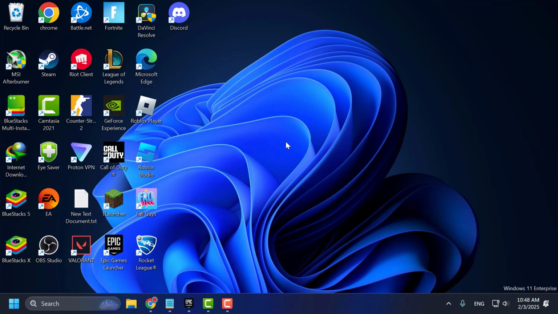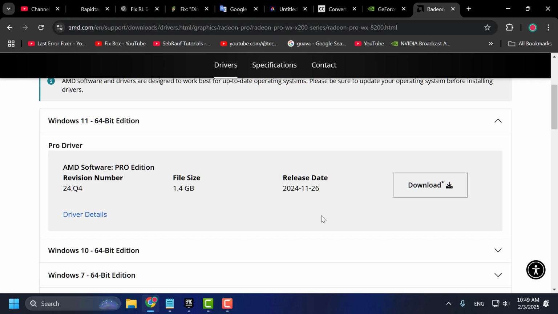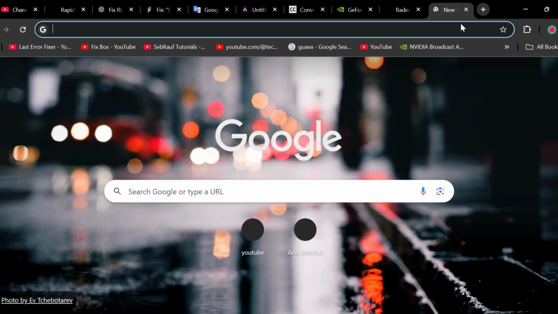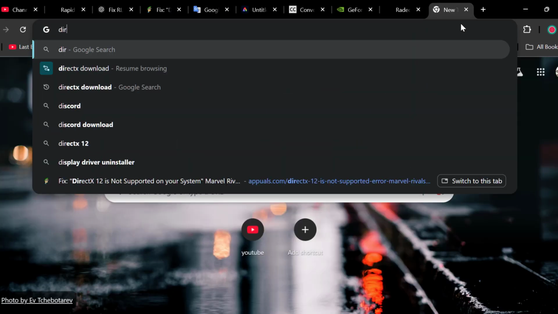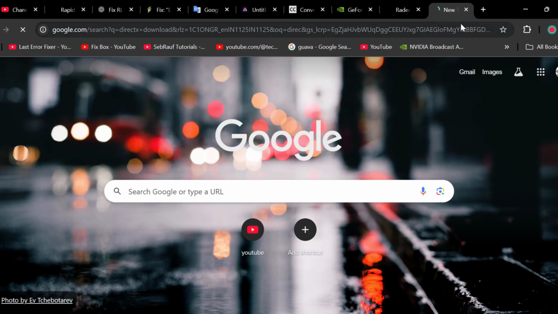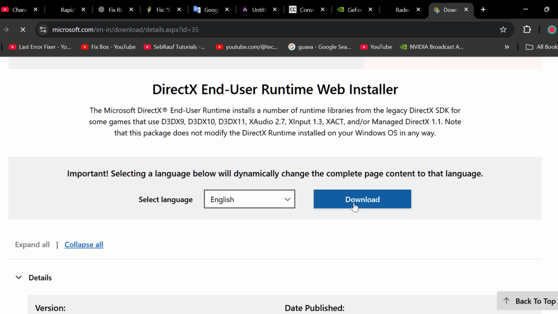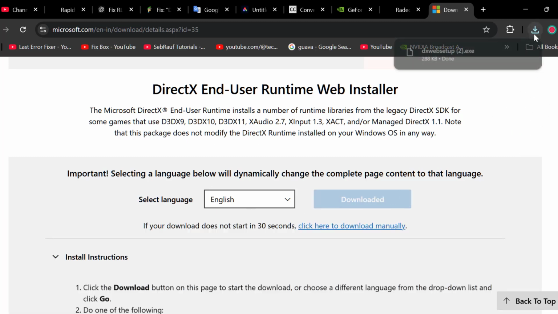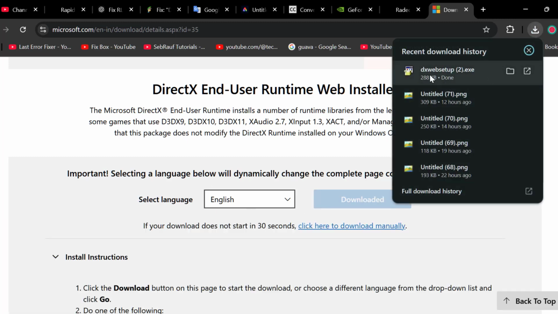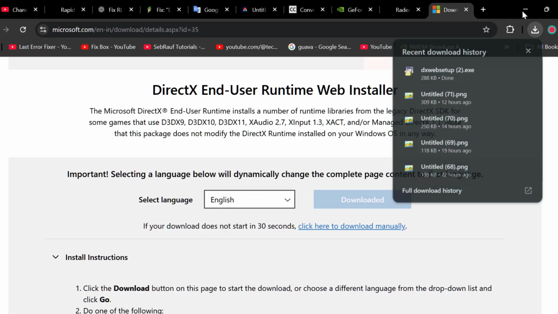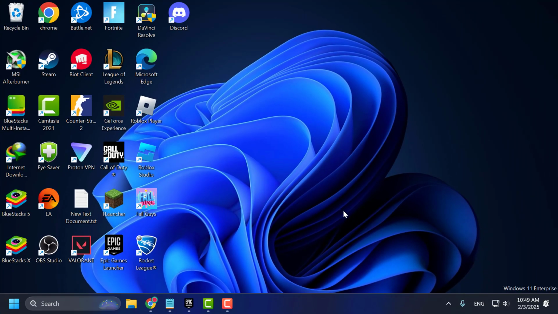If not, method 3 is to install DirectX. To do this, you just need to open up a browser and search DirectX download. Select the first link. Select the download option and download the DirectX. After the download, you can install it. After the installation is done, you can check if the problem is solved or not.